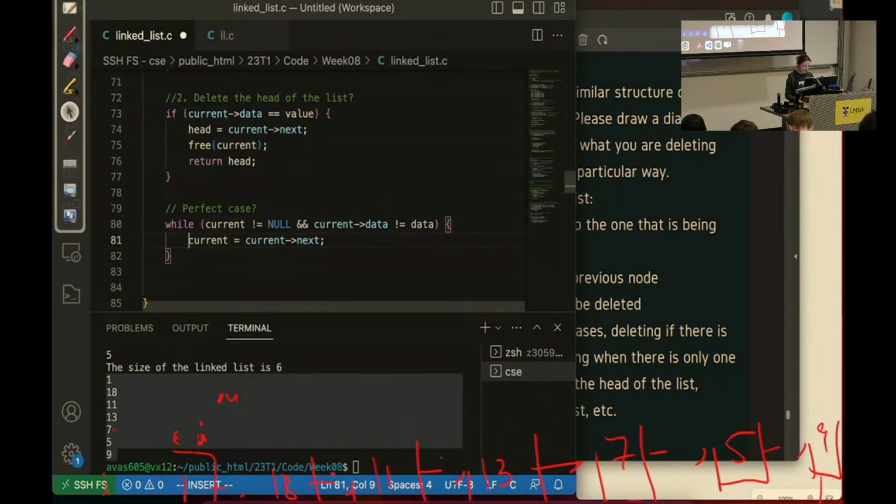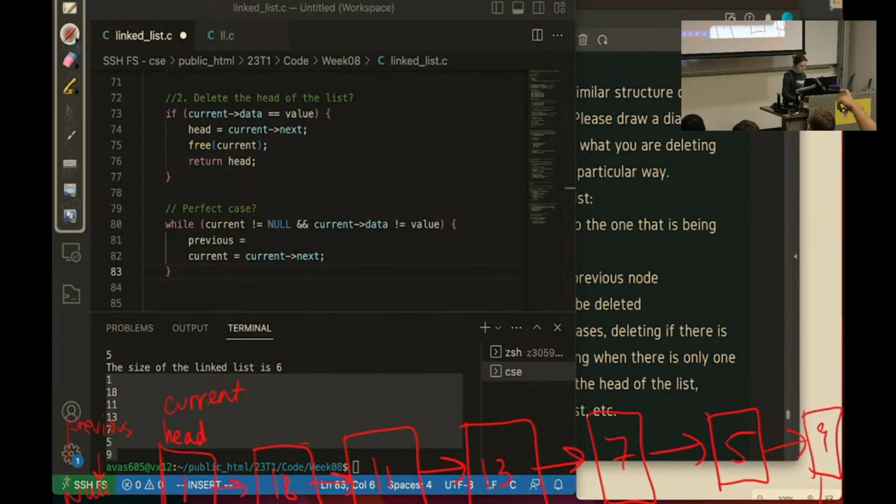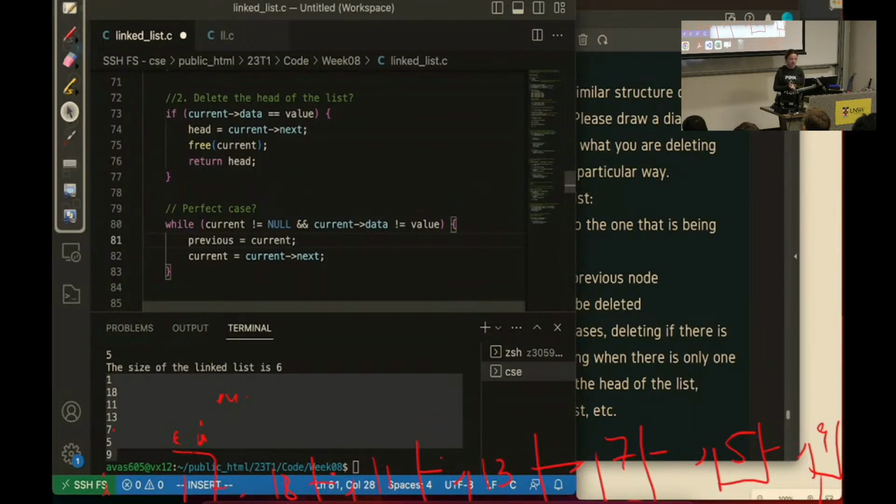But I also have this previous pointer. What do you think my previous pointer is going to be? What should I set it to? So I am moving along in my linked list, which means that if this is my current, then my previous is null. If I move my current to here, where do I want my previous to be? Current. Okay, excellent. So that means I want my previous to be current and my current to be current next.